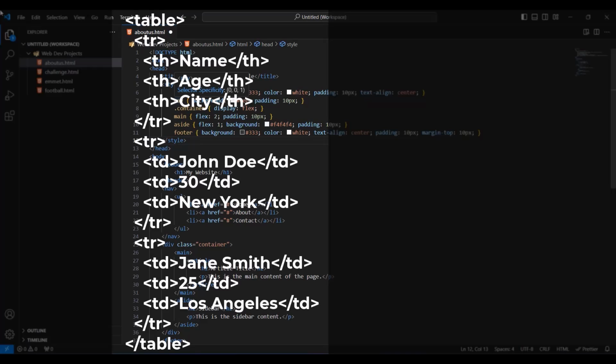Inside the table, we use the tr tags to define table rows, and within each row, we use td tags for table data cells. Additionally, you can use th tags to define header cells, which usually contain headings that describe the data in the columns below. So here is an overview of the structure.